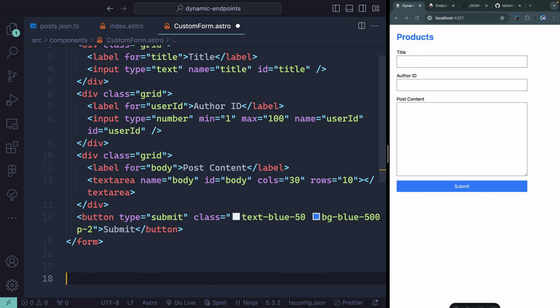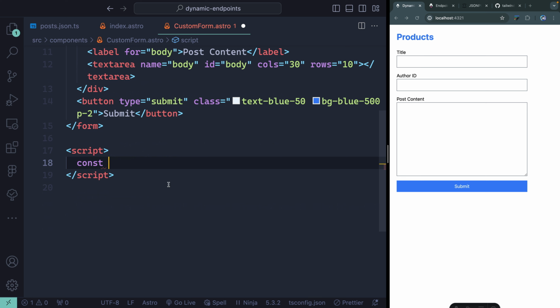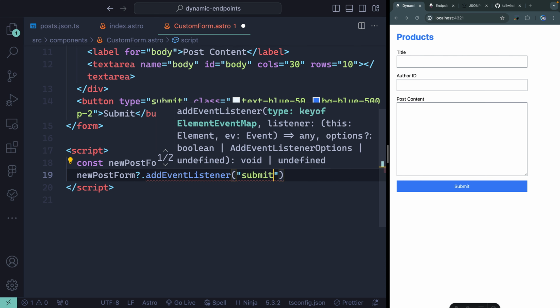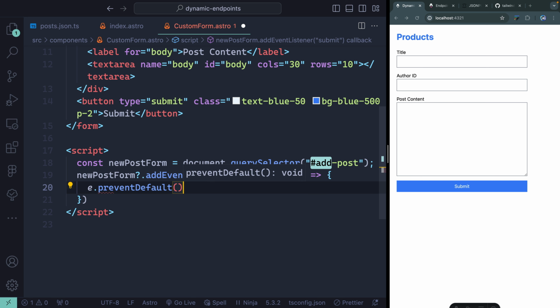And I'll jump down this way and do some client-side JavaScript. Now in Astro, you can do client-side JavaScript. You have to just explicitly put it in the body of the document here in script tags or reference a file from these script tags. So here we'll do like newPostForm equals document.querySelector, and we'll simply just have our add post. Now whenever this new post form is submitted, we'll just do an addEventListener for submit. And here we just want to e.preventDefault first of all.